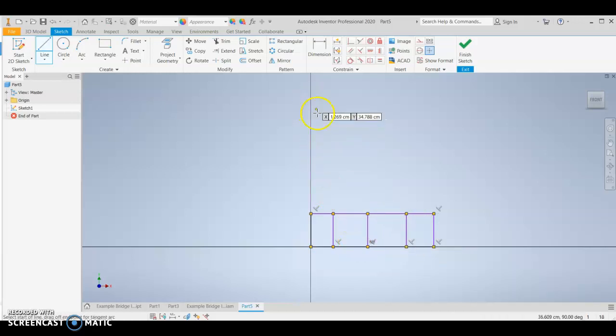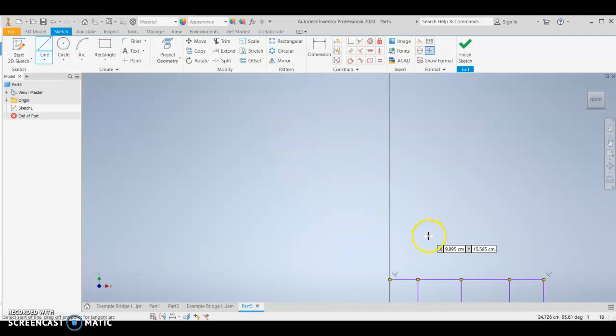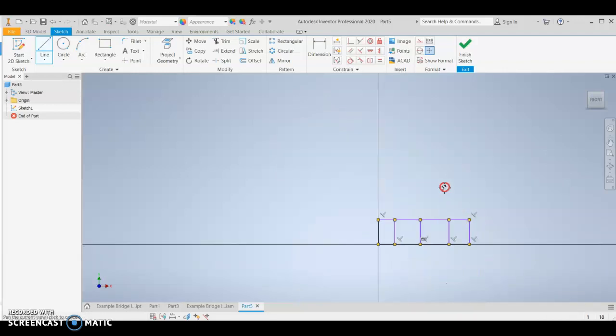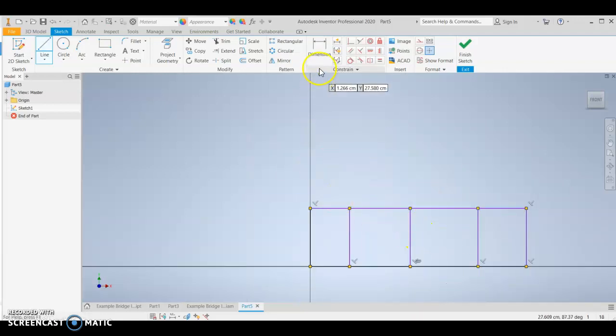I'm going to do my diagonals lastly. That's a little harder. Mouse is a little broken here, guys.